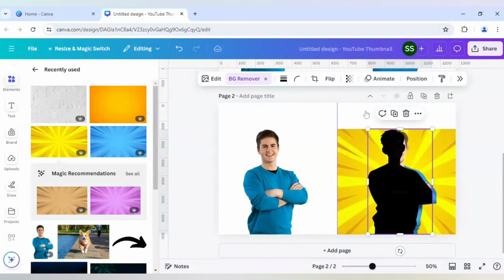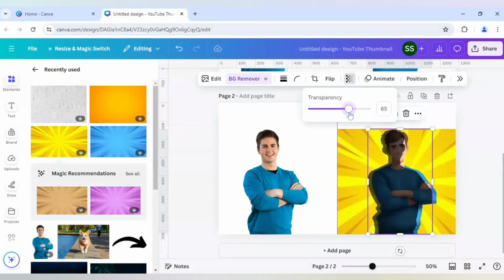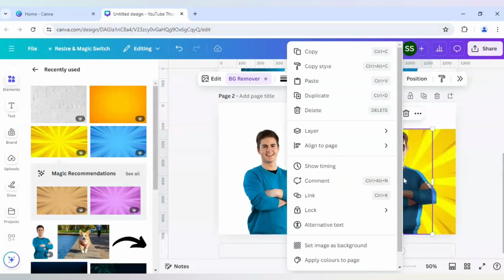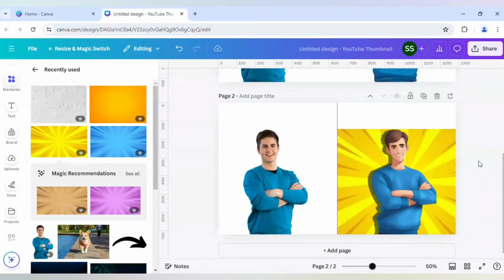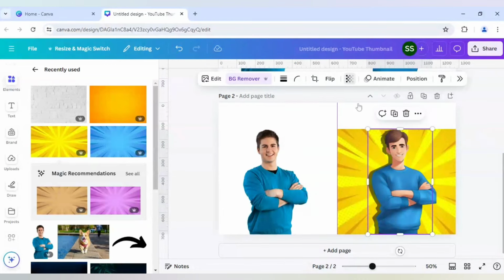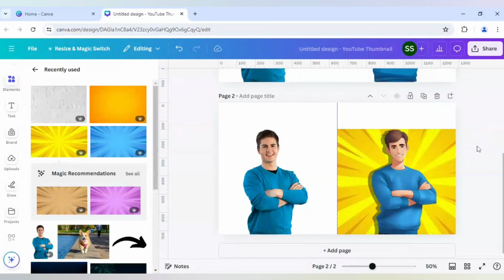So after that, let's work on the transparency part. So this one looks good. Let's make it 55. Okay, so this one looks good. Now let's click on layer and send backward. So as you can see, it's ready, and you can just make it more realistic with the shadow, and you can work on the transparency a bit, like 40, and now the picture is ready.